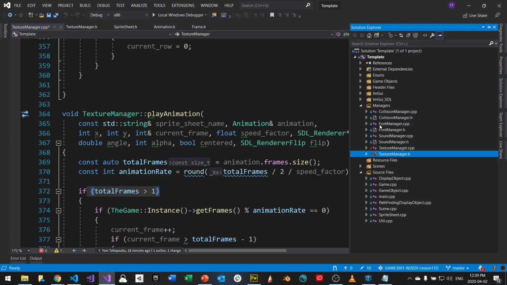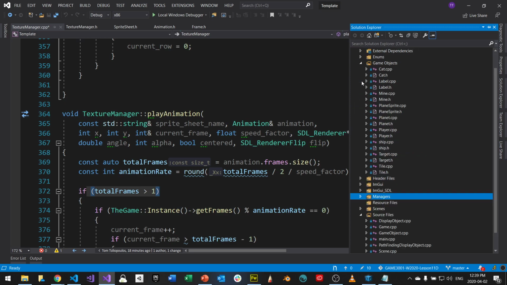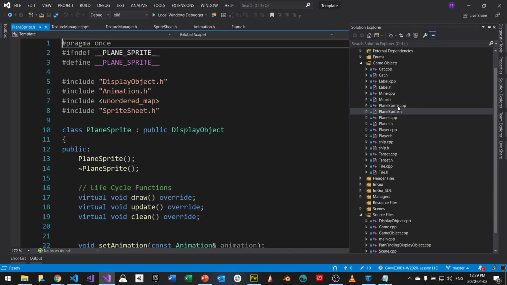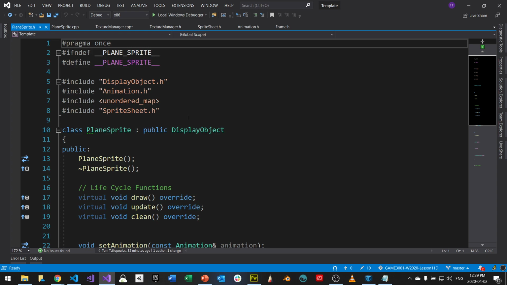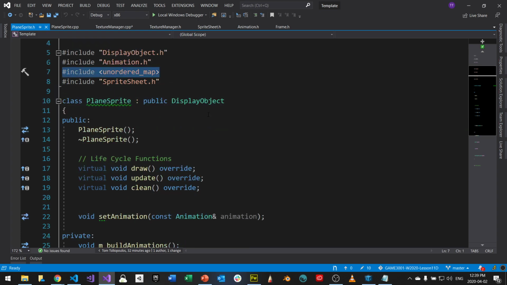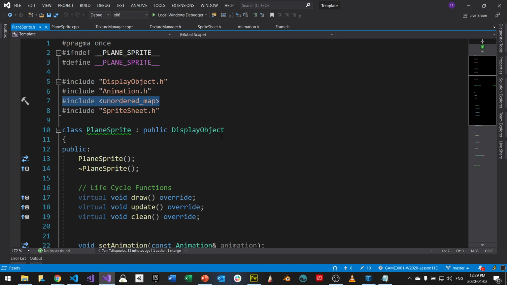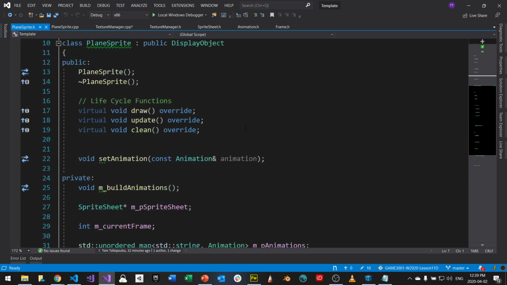So if I go back to Solution Explorer, the first game object, here's my game object, is the planeSprite.h. So planeSprite.h and planeSprite.cpp describes my game object. I include animation.h here, SpriteSheet.h, as well as an unordered map. Remember, we also have a map for this too. And I could have made my own sprite class, but I decided for now not to do that. I'm just going to make it, the plane sprite is just a fancy display object. That's all it is, okay?